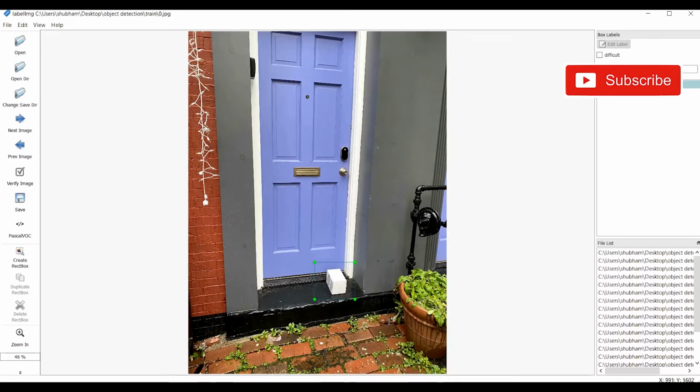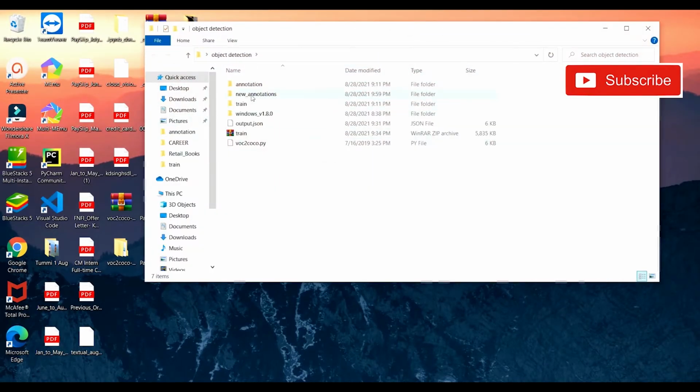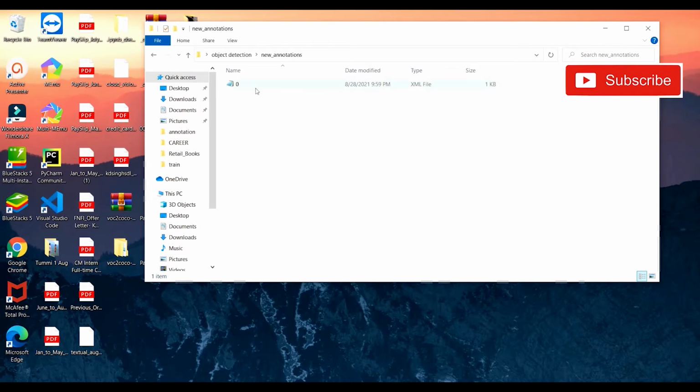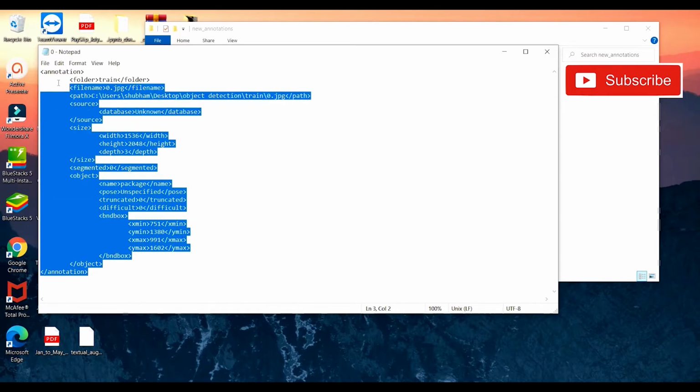Once that is done, I will save it by clicking on this save button. Once the save is done, I can go to the particular folder where I mentioned that the annotations should be saved. You can see it has created an XML file with the same name as the image name, and this is the annotation it has done. You can see it consists of the names and the bounding box information: xmin, ymin, xmax, ymax. So this is how it is done.